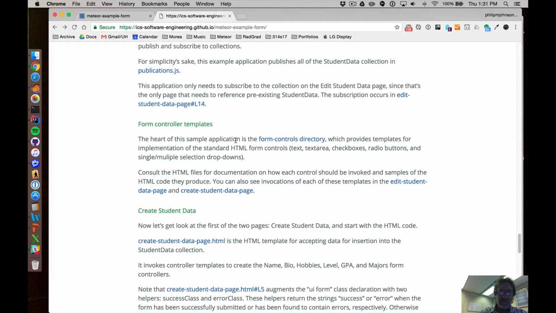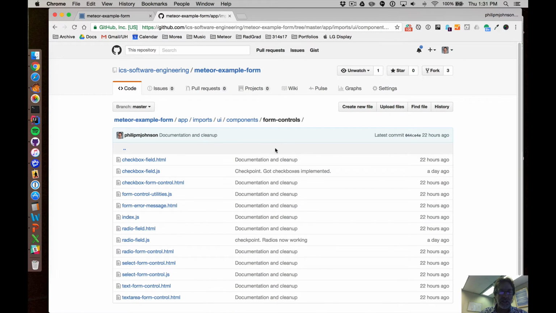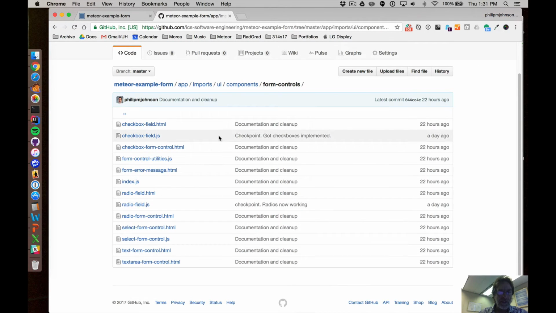The part of this that's really the most important part of this entire application is in the imports UI components form controls directory. And here you can see that I've created a set of HTML and JS files to encapsulate the semantic UI CSS and the associated HTML form control in a Meteor template. So let's see how that might work.